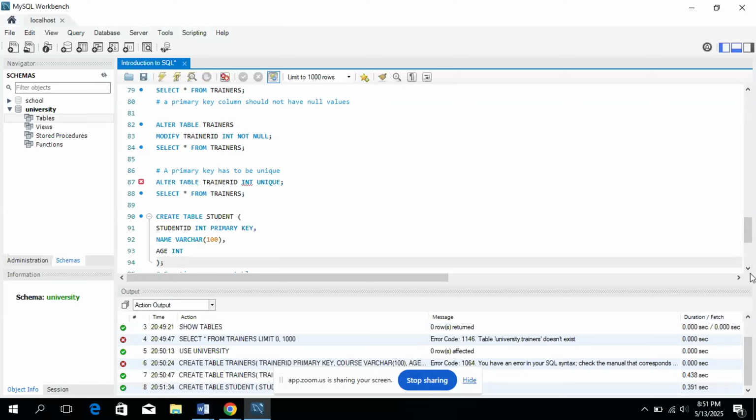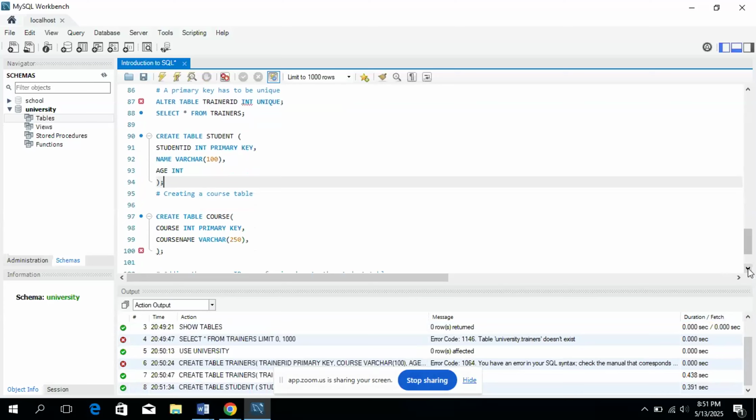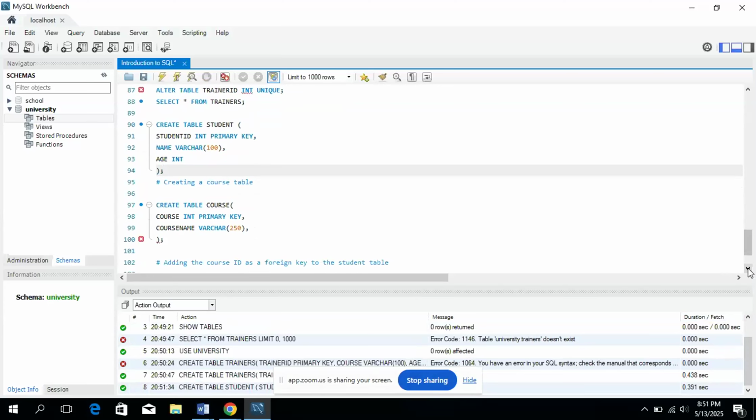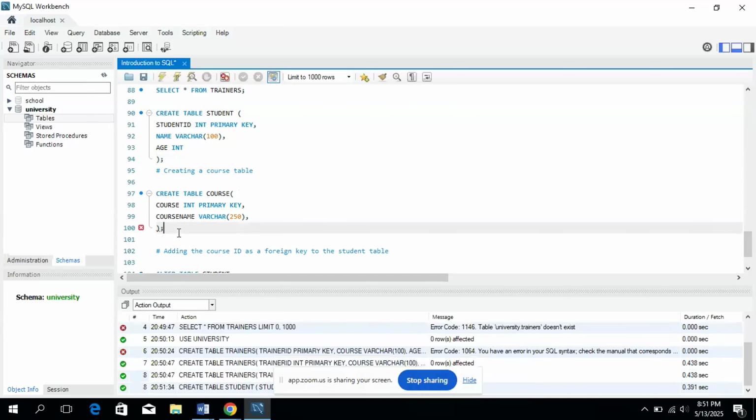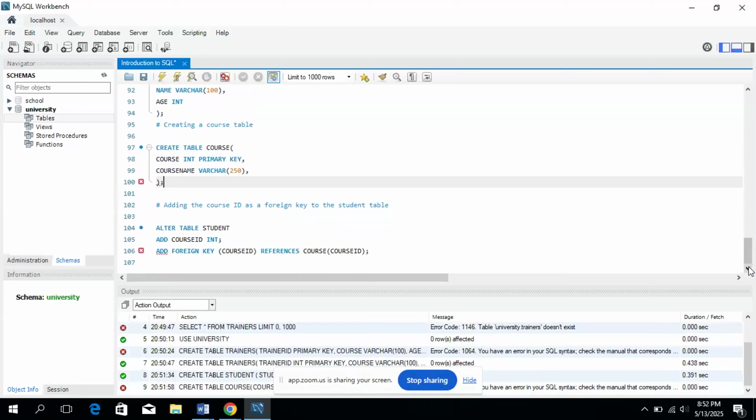Okay. Scroll down. Run. Wait, let me see this one. Course ID primary key, course name varchar 250. Run 100. Scroll down. An error. Oh, you had an error there. Let me see. Can you hide this? Hit hide on that thing that says share. Okay. Because it's blocking something I can't see.